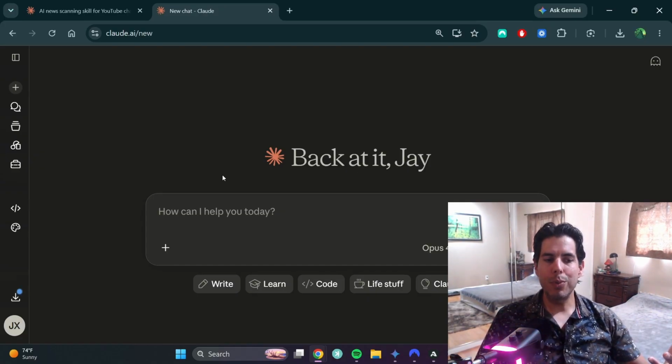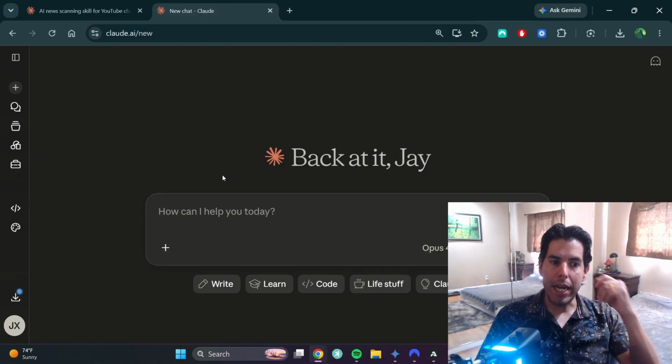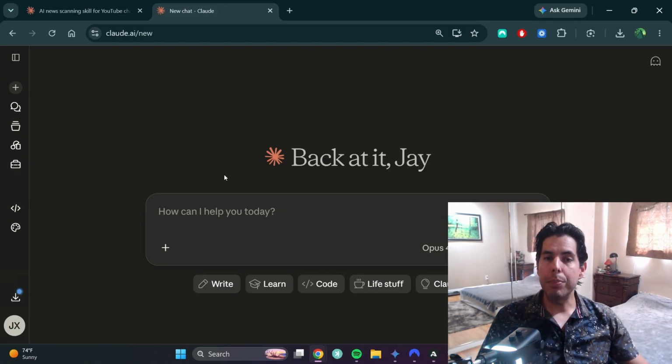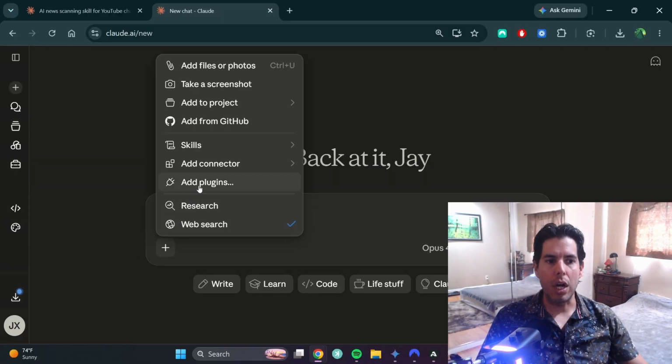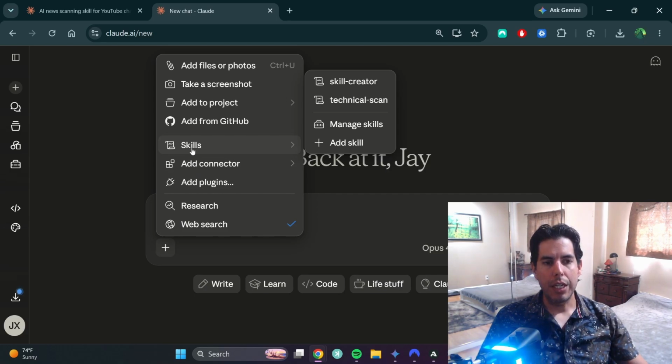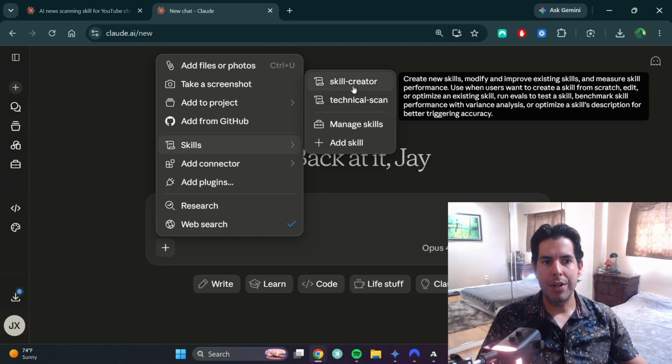And the other really cool thing about a skill is you can share it with people. You could send it to a coworker, you could send it to a friend, and so on. And on top of that, another beautiful thing about skills is they live right here in your Claude. See this? You just click on the plus icon, you go up here to skills, and you can already see where it says skill creator. That's one way you could build your skill.